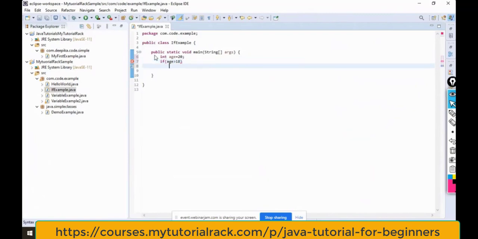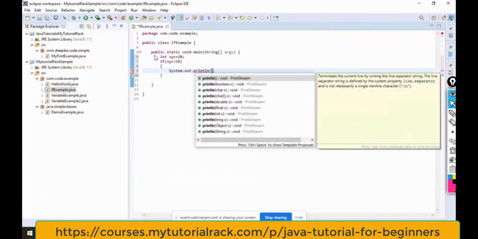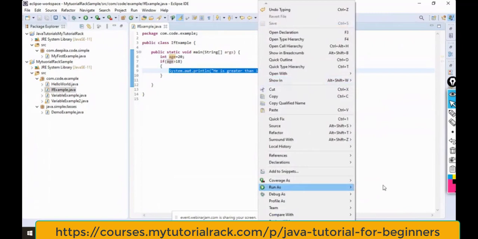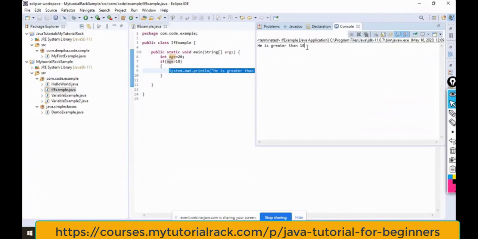If the age is greater than 18, then I'm going to provide these curly braces, and inside I'll write system.out.println to print on screen, "he is greater than 18". So if the age is 20, 20 is greater than 18, true, this condition meets. So this piece of code will get executed. Here I'm going to run as Java application. You can see here "he is greater than 18".